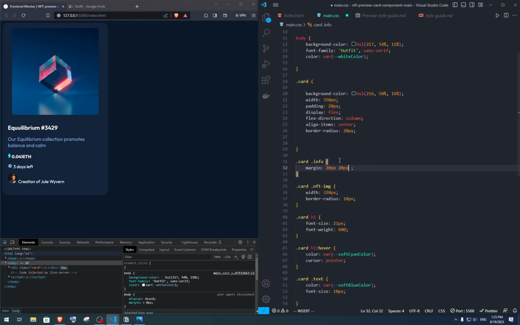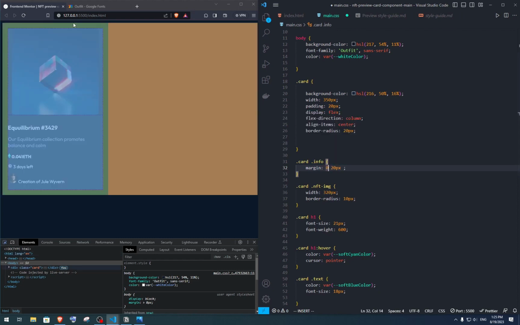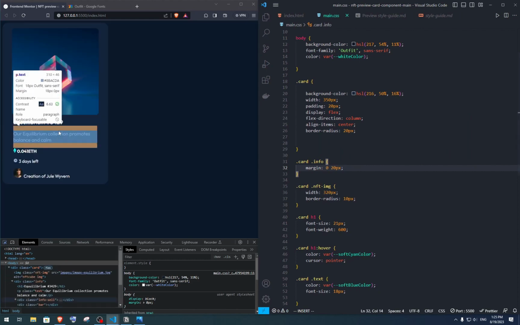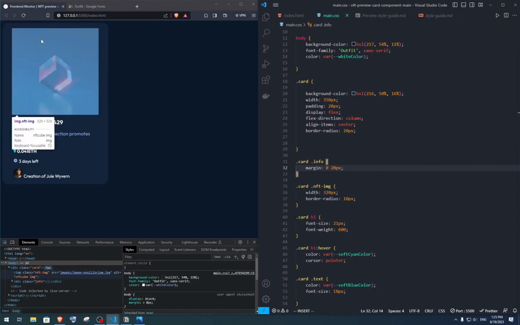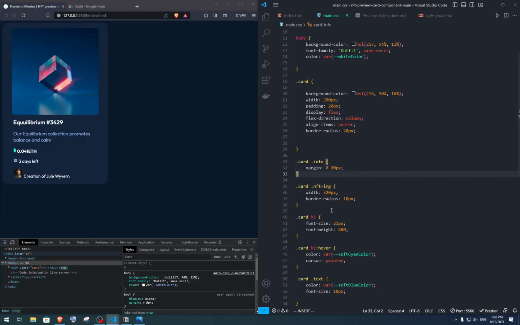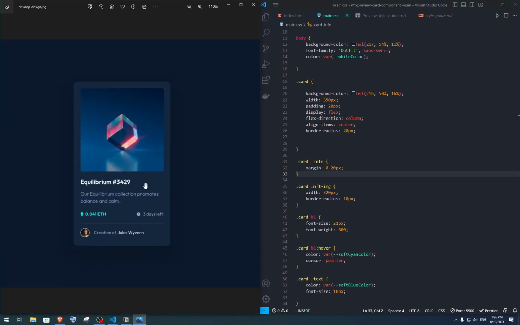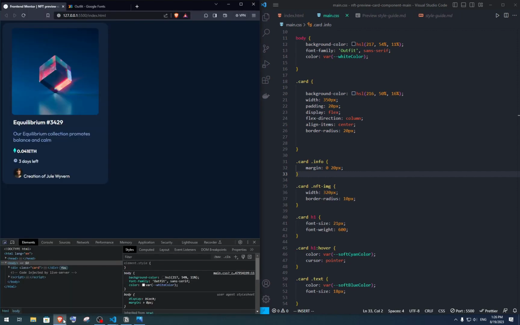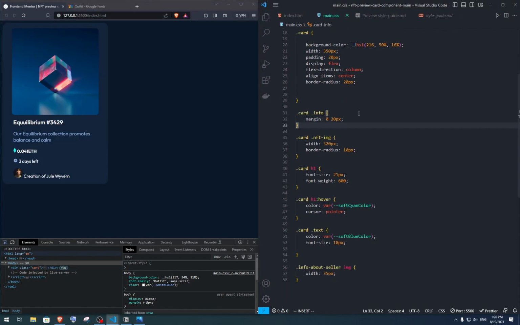Let's put 0 and 20 pixels. What does it mean? It means top and bottom will be 0 pixels, but left and right will be 20 pixels. Okay, let's write and see. Okay, as we notice here, now everything is centered inside this. So now let's see what we are going to do. Let's see the image. We have here the information about the seller. Okay, let's add it and let's style it.